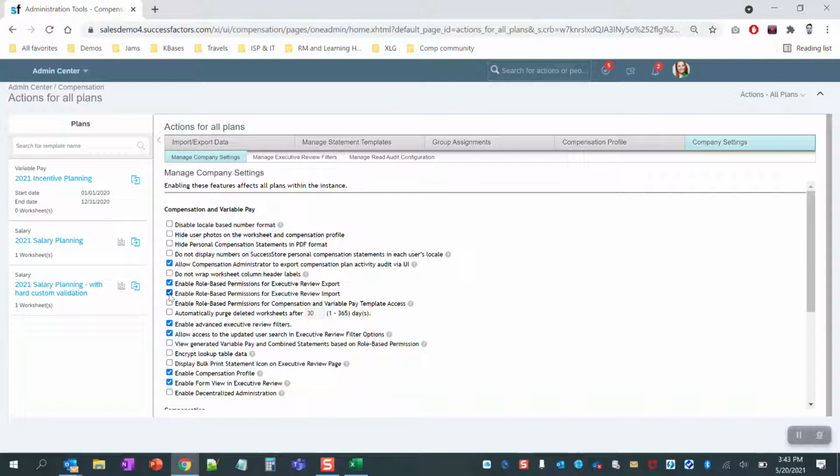and typically there's always a specific role for comp administrator, and then you can grant comp administrator, it will be called something similar in RBP, executive review export and import. So the reason it's not showing for you is probably that even though these two check boxes are checked maybe, the role that your user has in role-based permission doesn't have these boxes checked.